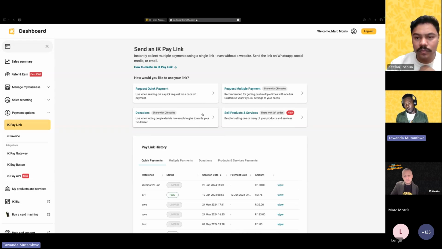And then with the product and services pay link, you can actually specify if you are selling some products. If you have a clothing shop and it's some handbags and shoes, you could select that, hey, I want to generate a pay link for these specific items and share that with your customer, and then the customer can just pay that, and then you've got a record for that.